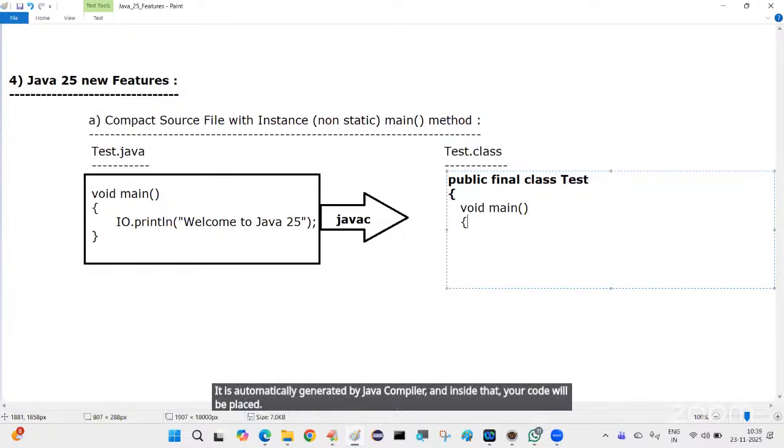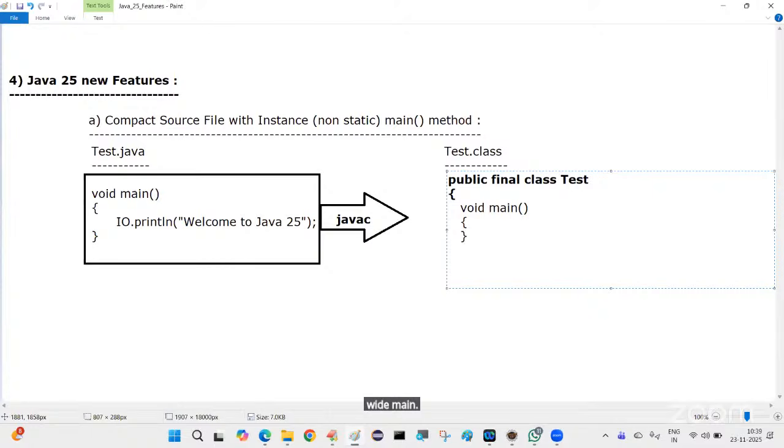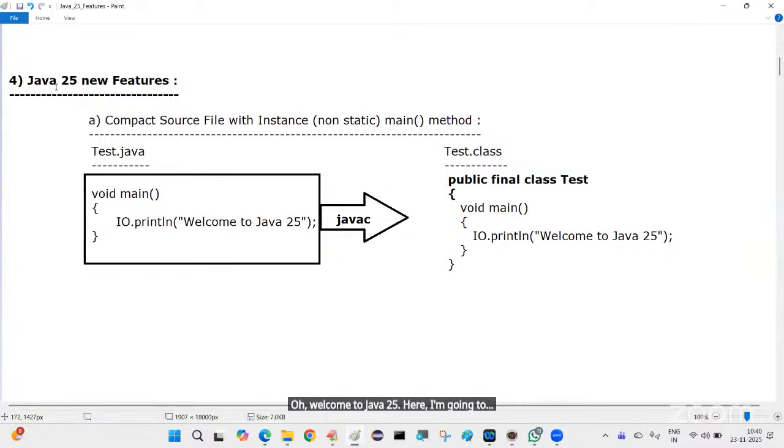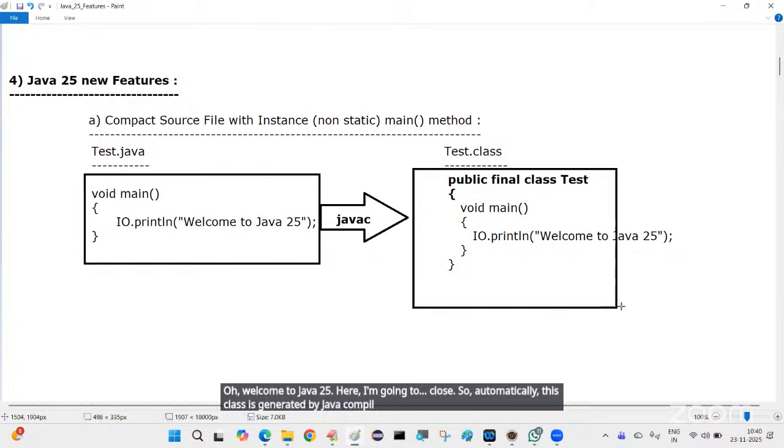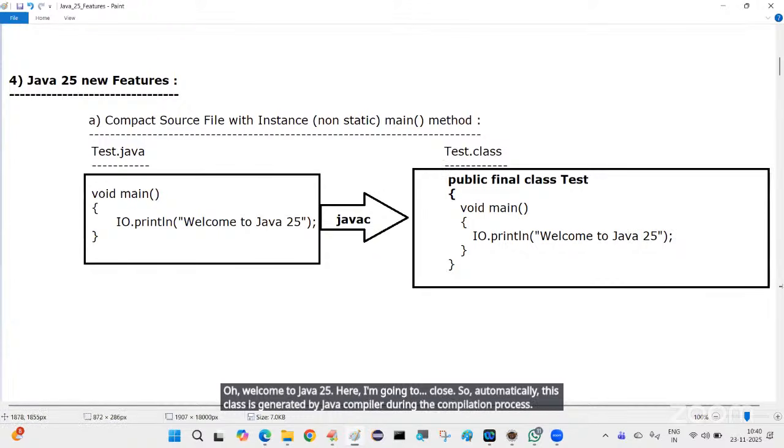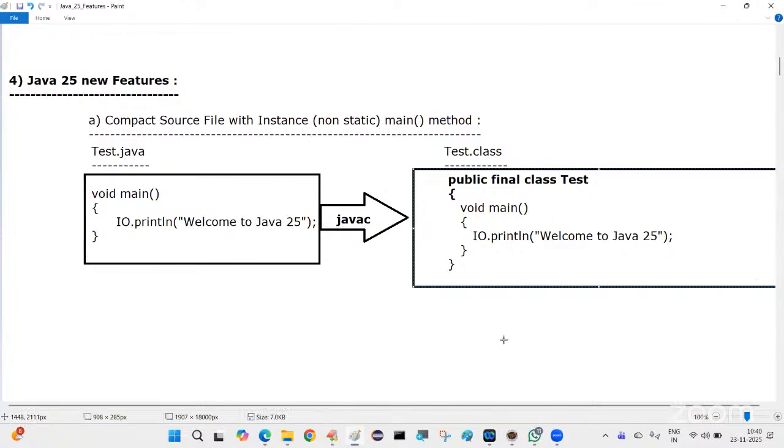Void main, and then io.println, Welcome to Java 25. Okay, here I'm going to close. So this class is automatically generated by the Java compiler during the compilation process.